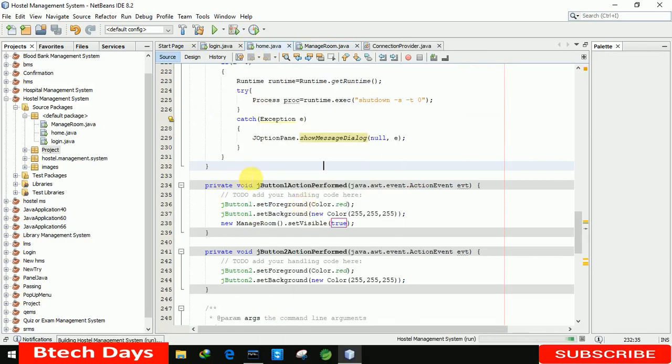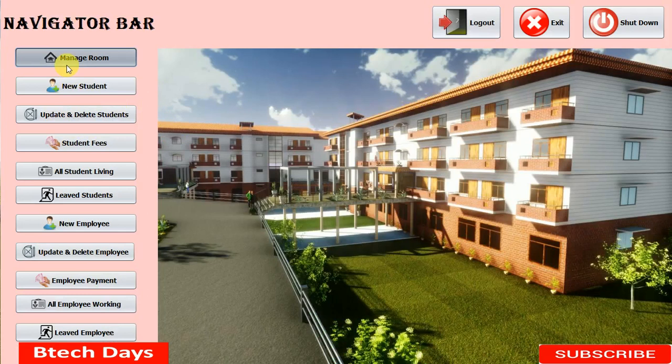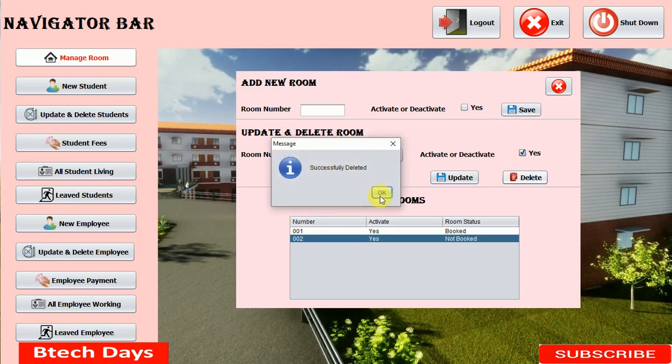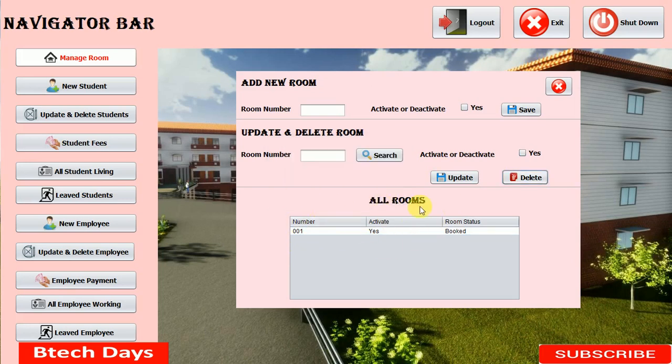Okay, so let me move to the home page, manage room. So let me search for 002. Let me go for the search, and let me make it yes. Let me click on update. Successfully updated. You can see a pop-up message. Let me click on OK. You can see automatically the status of 002 is yes. It gets changed. And let me try to delete this 002. Let me go for the search again, and let me try to delete this. Successfully deleted. When we click on OK, the 002 row will be removed. Let me click on OK. You can see it automatically gets resolved.